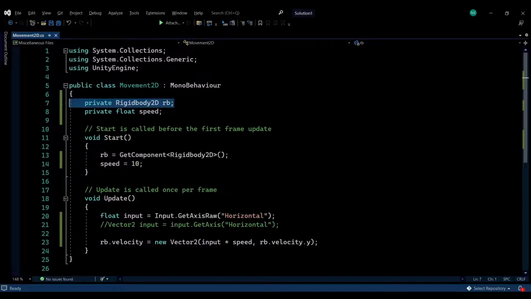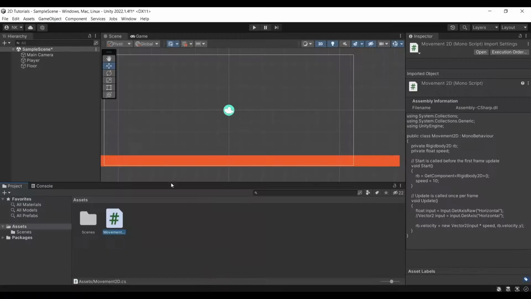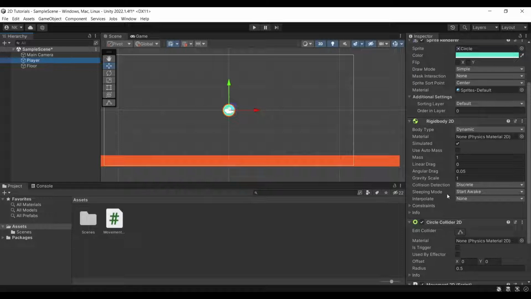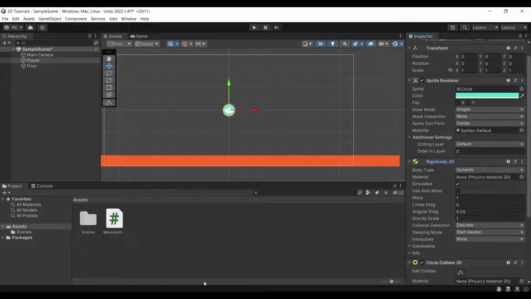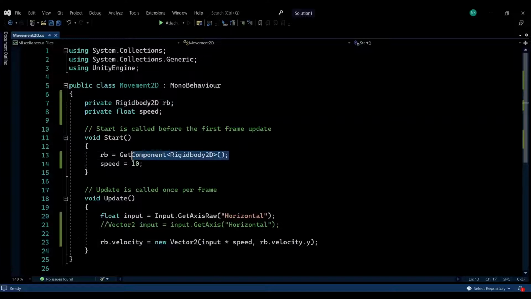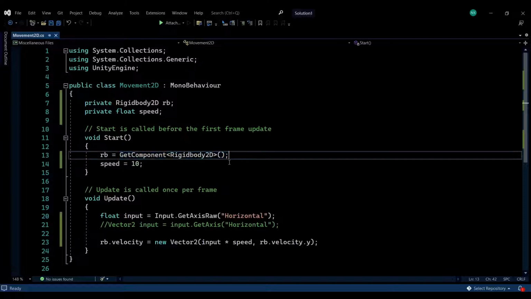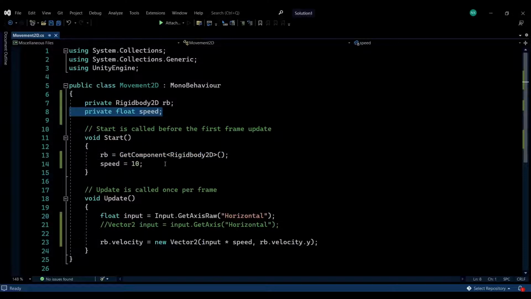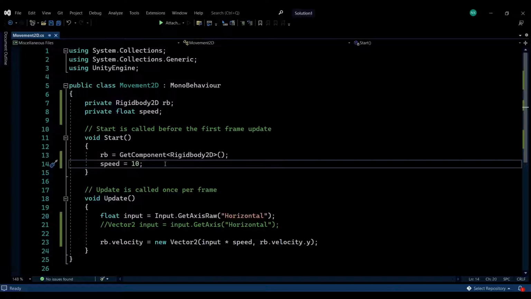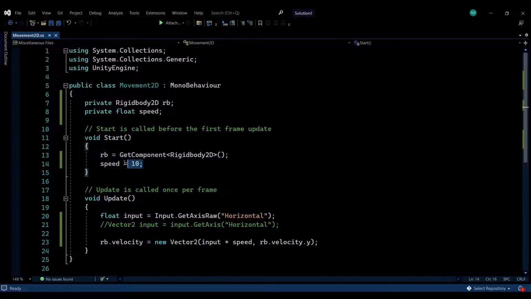One is the rigid body, which is going to be holding a reference for the rigid body on your player. So it will be holding a reference of this component here. And in order to get that, we're just going to get component and get the rigid body 2D of our game object. And then we also have the speed variable, which just handles how fast our player will be moving, and that is just set to 10.